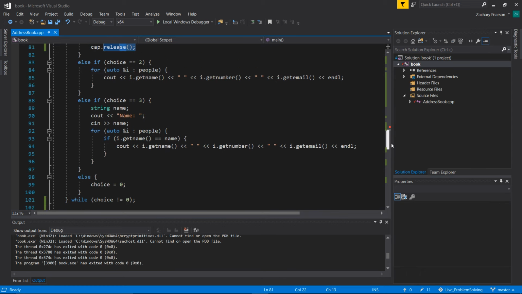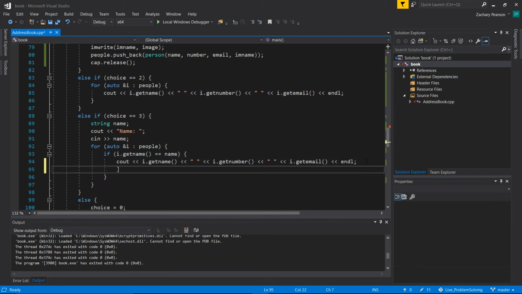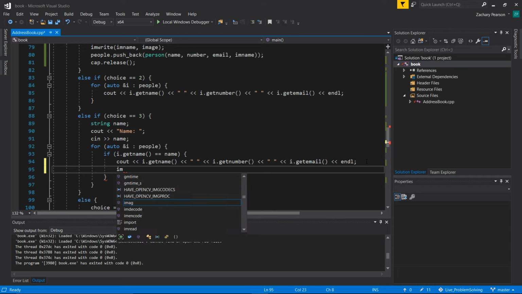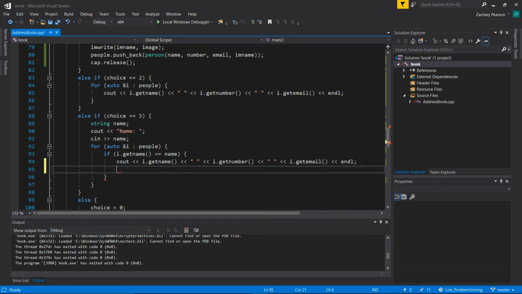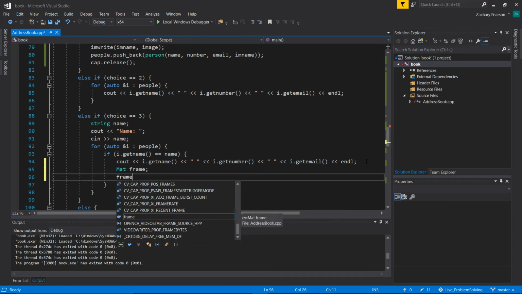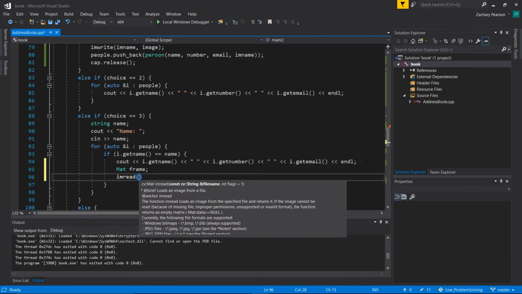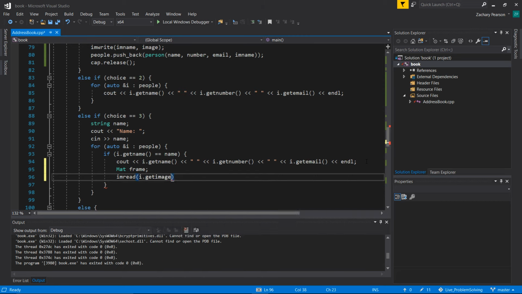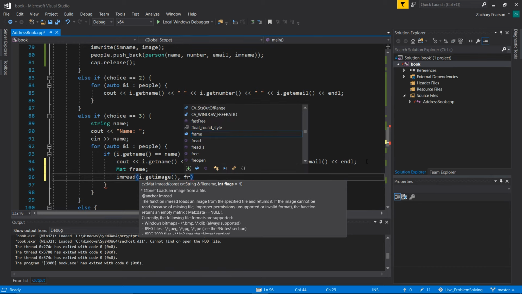And yeah, so then for showing it, it's very similar. So we're going to set up another image, Mat image, what do we call it, frame, another one, Mat frame. And then we're going to do frame, imread, frame, I think, no, I dot get image, and then it's going to be stored into frame.